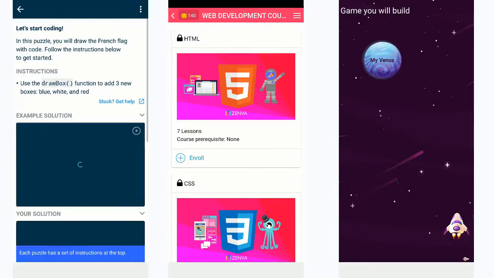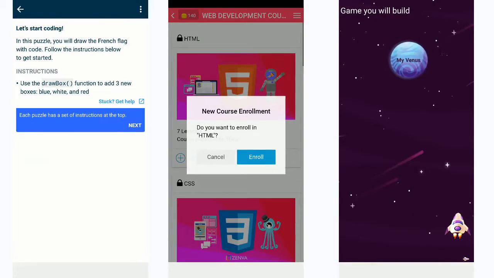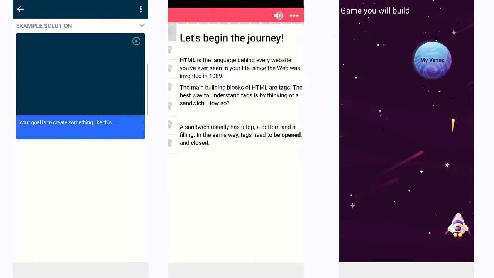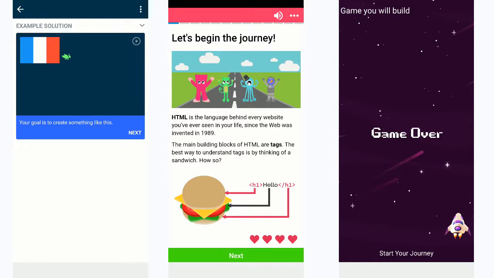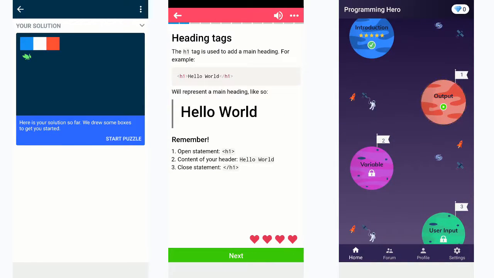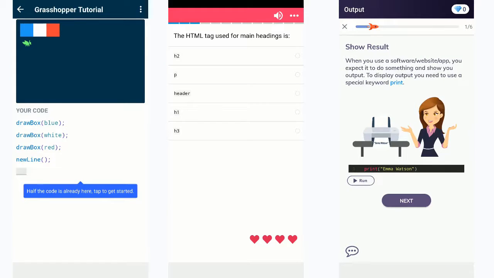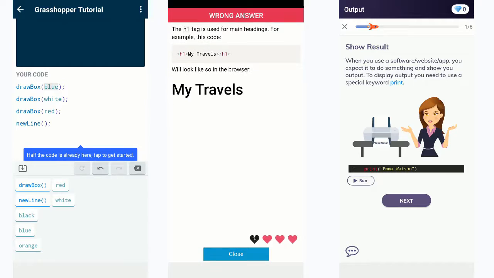Generally speaking, as these games are played, players become more familiar with programming logic. The more complex microworlds such as Katamari, Grasshopper, Programming Hero, Mimo, and SoloLearn are targeted at older individuals who want to learn more specific programming languages.